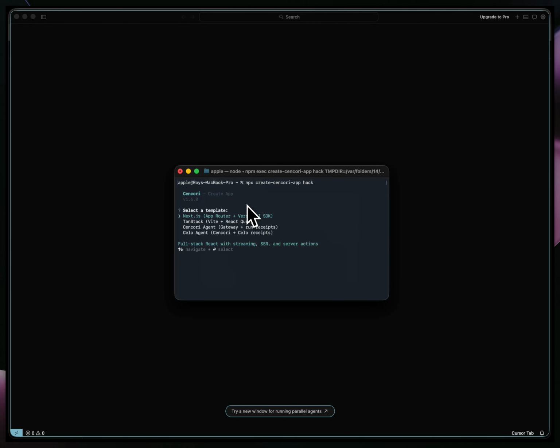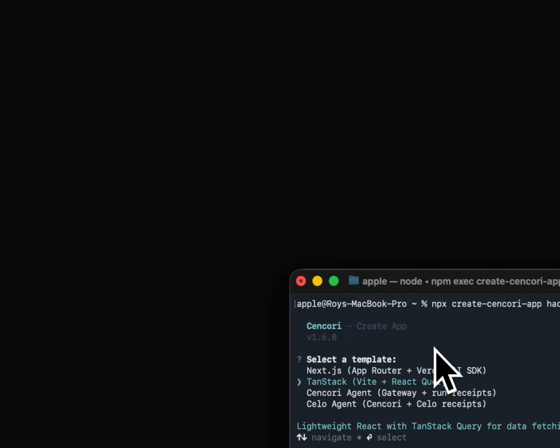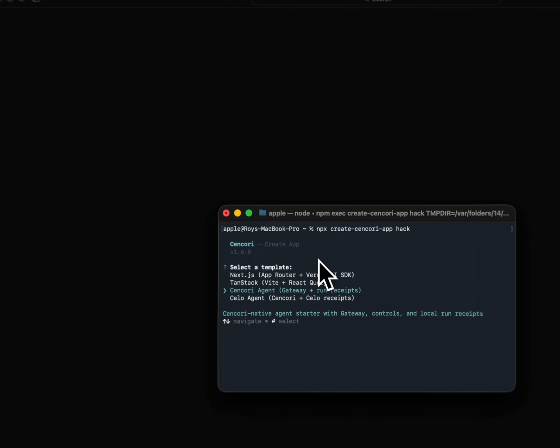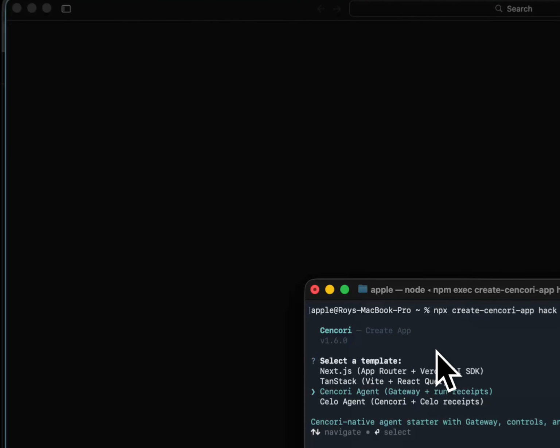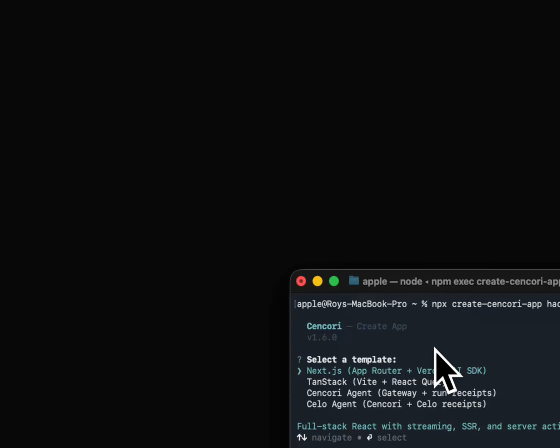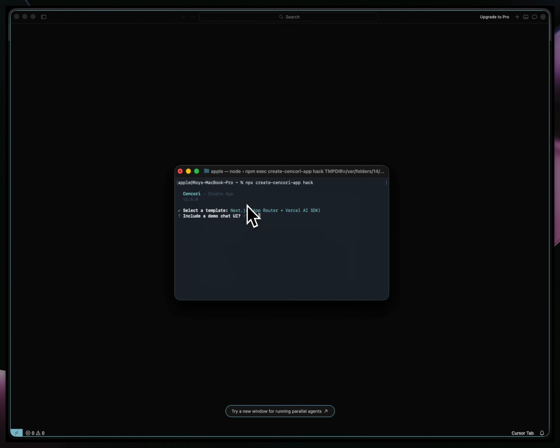I'm trying to create a Next.js application, so I'm just going to select Next.js. But if you want, you can select the Tan stack. These are the only two frameworks available. If you're trying to build an agent, you can build on the Sensori agentic infrastructure. So I'm just going to use Next.js. Do I want a demo chat? Definitely. I want to be able to test it out immediately after building.